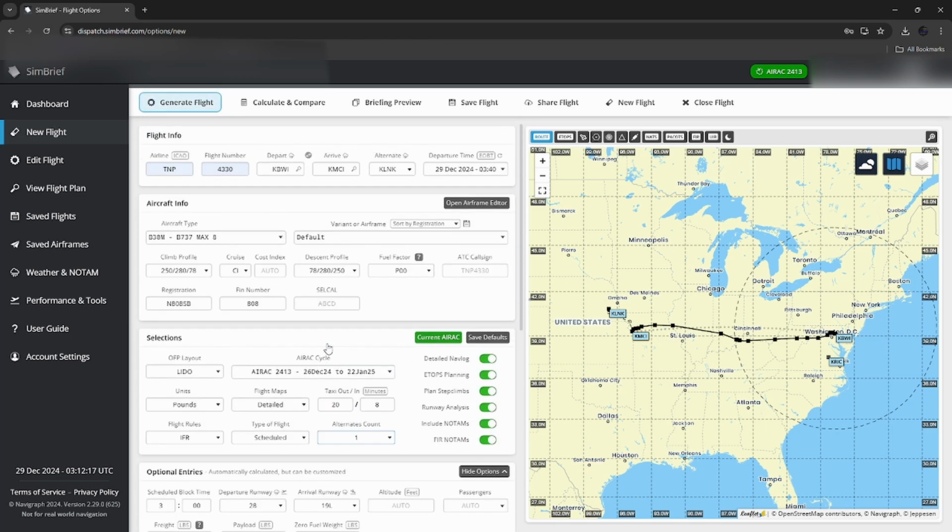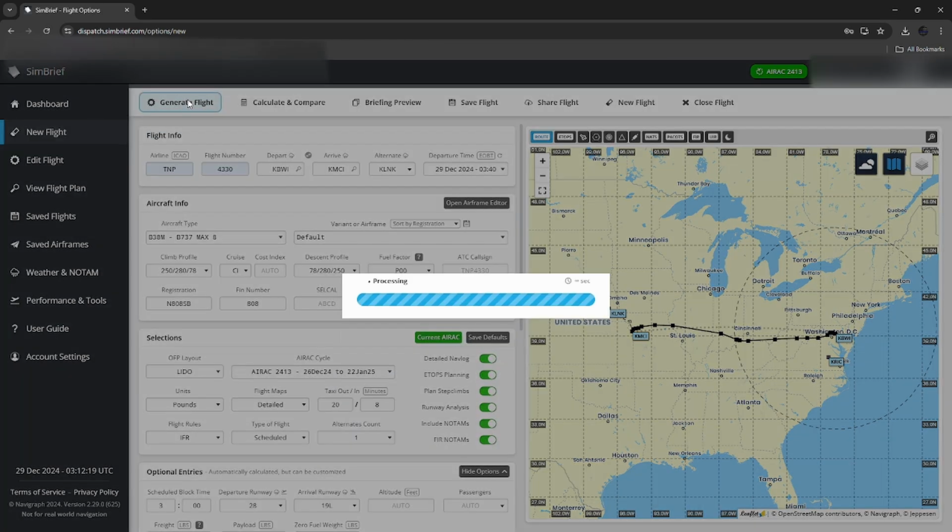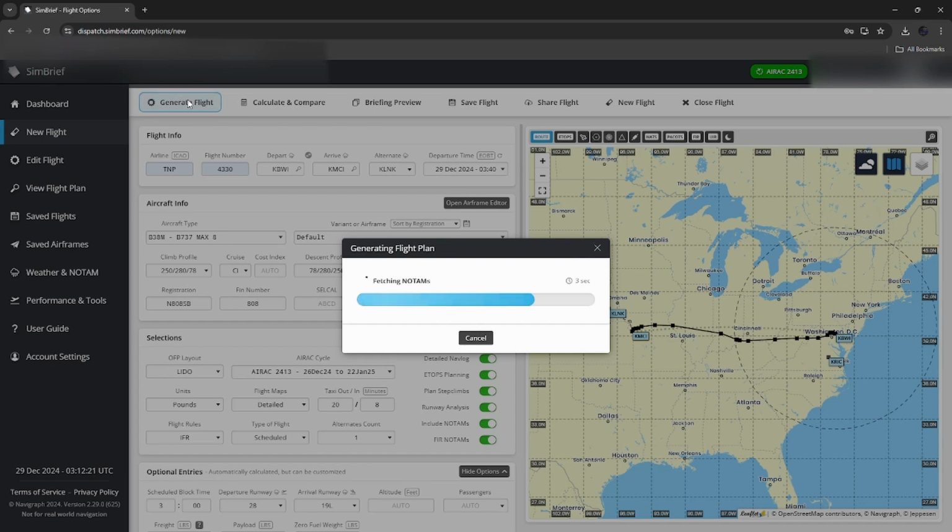So once you have all that created to your liking, you can go ahead and click this Generate Flight option. SimBrief is going to do its thing. It only takes a couple of seconds to do.